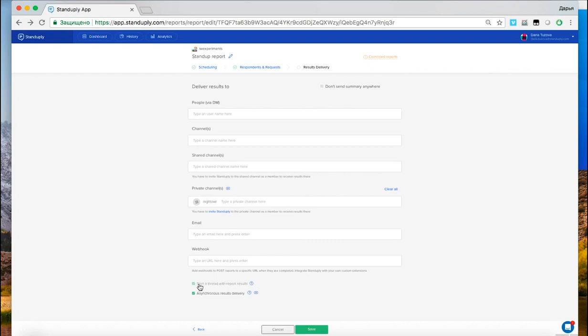You can also choose whether to deliver the results in a thread. It is good if you have a large number of respondents. Or not in a thread: if you have a small team, it would be better to receive the results as plain text. I will show you how it looks like in an actual report.